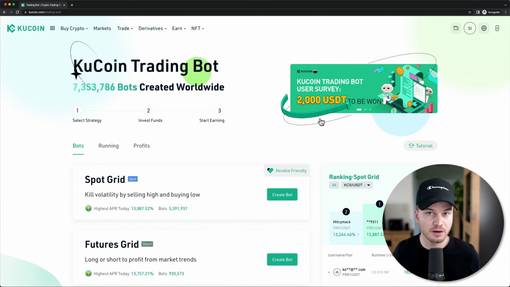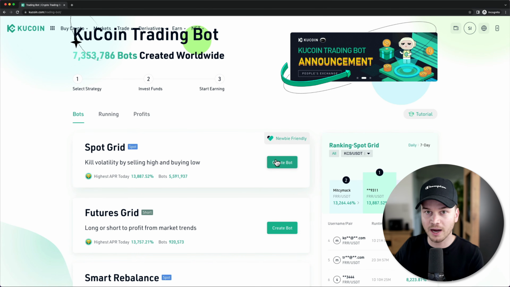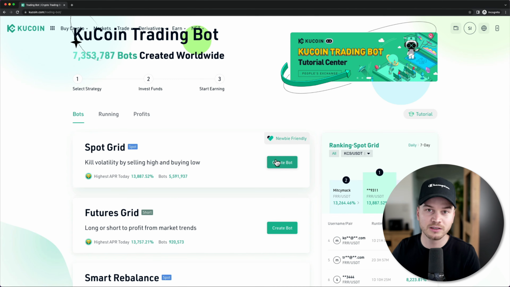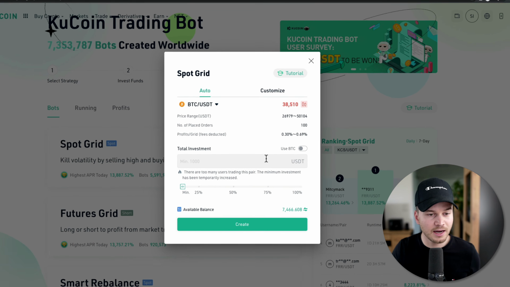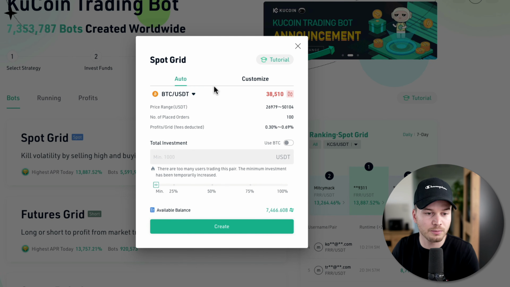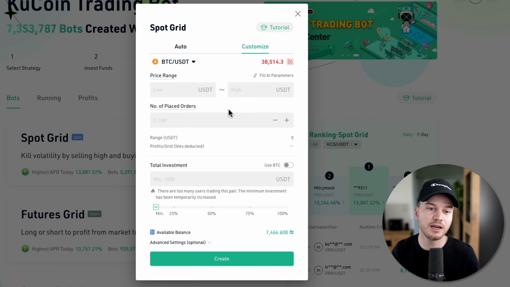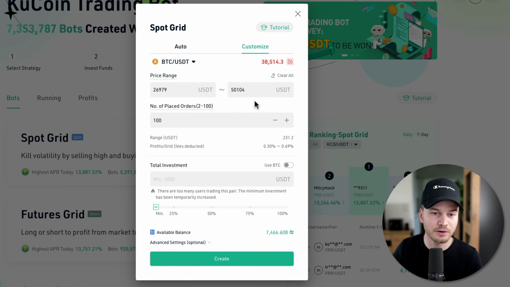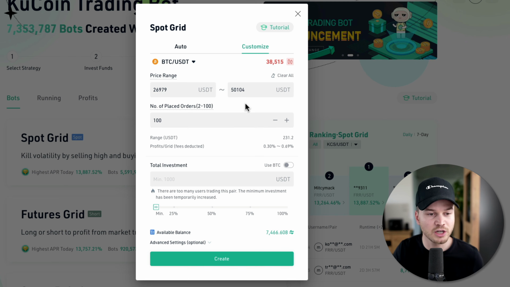So let's look at some of these bots. We're going to go to Spot Grid Bot first, which again tries to buy low and sell high, and basically makes some profit through the volatility of the market. So here, let's click on Create Bot. And then you can see we are on the Auto tab, which basically means that KuCoin will just set all the parameters for you. You can also go to Customize right here and then just type in the parameters that you want the bot to use. You can also click on Fill AI parameters, and then it will just take the parameters of the auto function, but you can still change them right here.